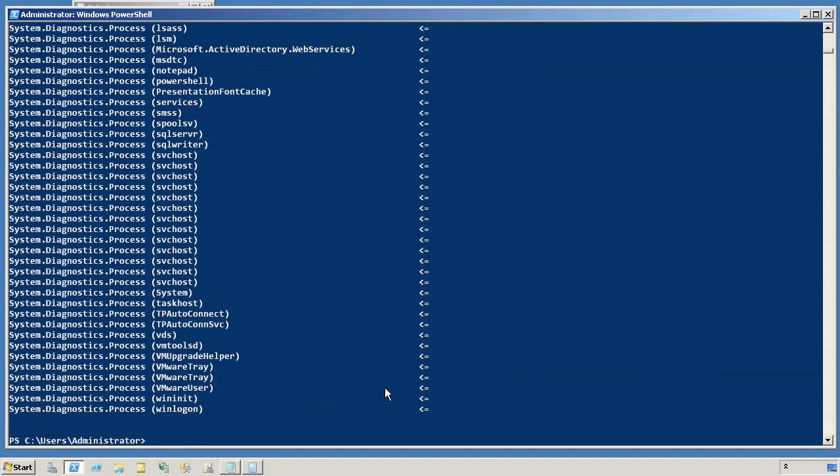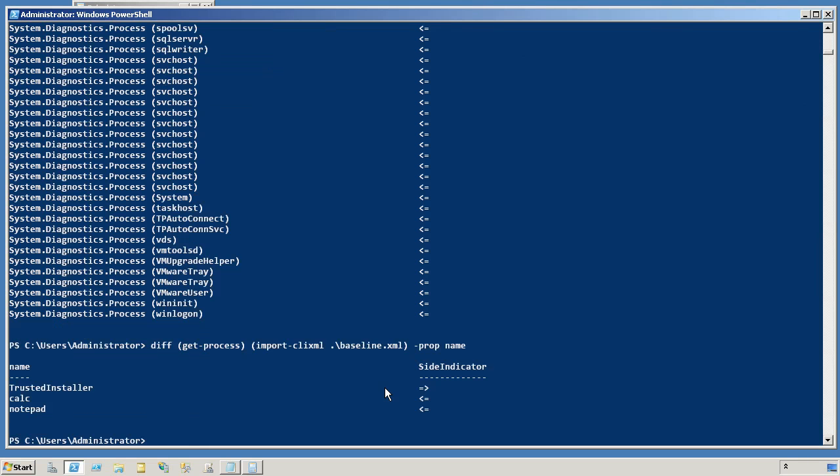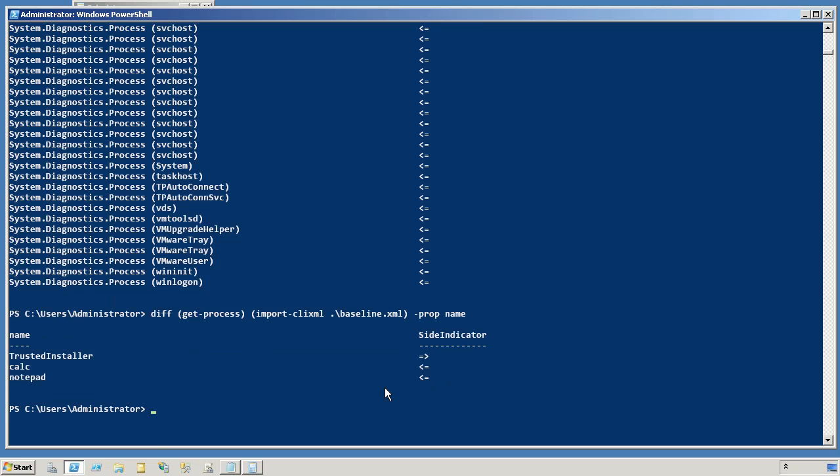And again, this would be a much larger script if you were doing it. And oh, there are some tricks. It turns out that I really only want to compare the name. It would be a much longer script, but this is going to show me the differences between the two. Trusted Installer is not currently running, but Calc and Notepad are, and they weren't in the baseline. So you could conceivably build this to do some comparison and auditing and change management.